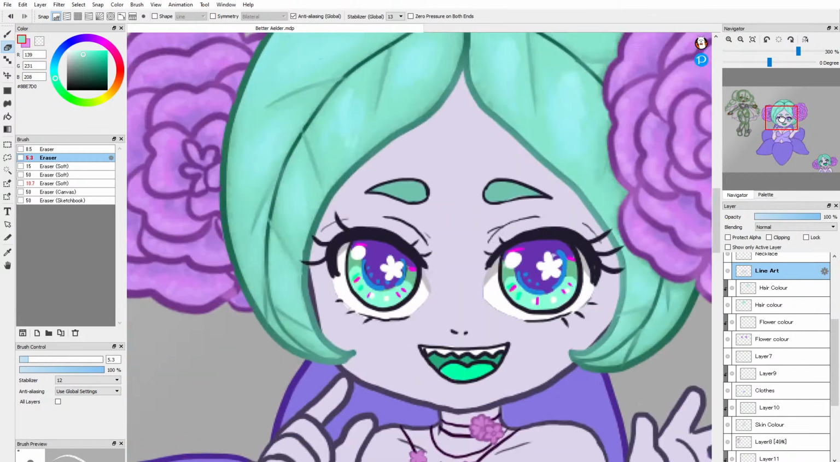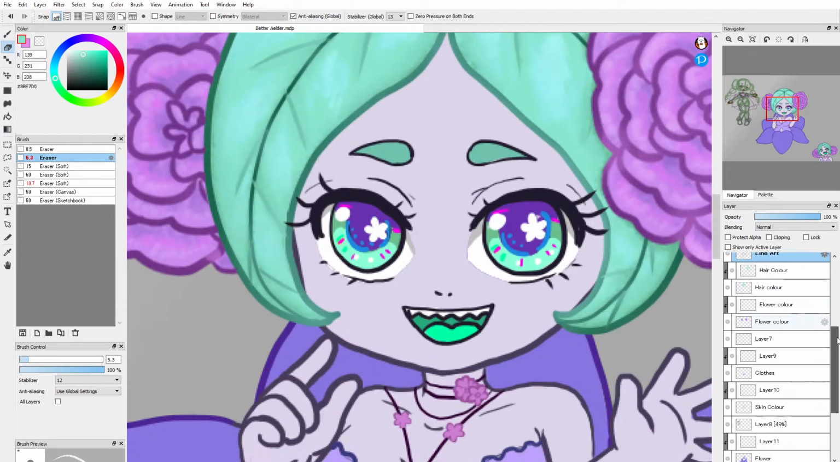What do I want to do now? I might go on with her skin, and I might change her skin colour.